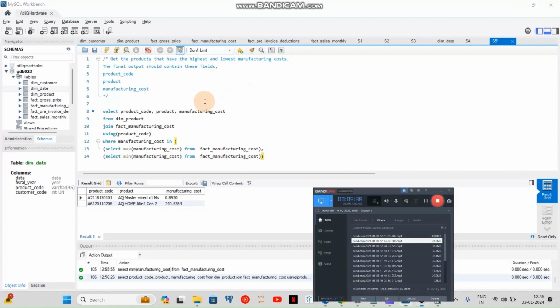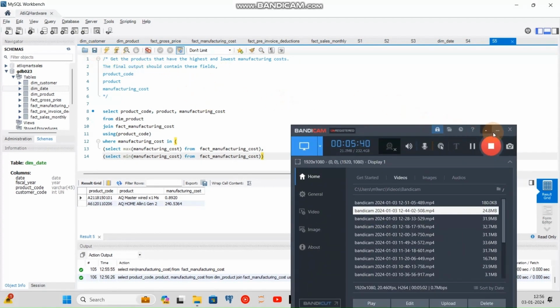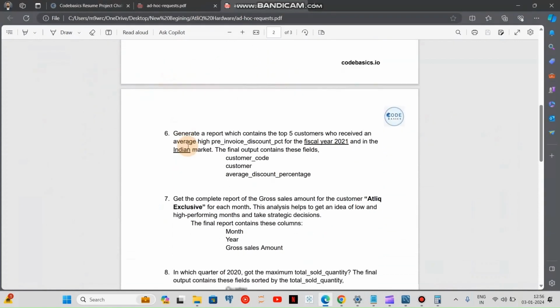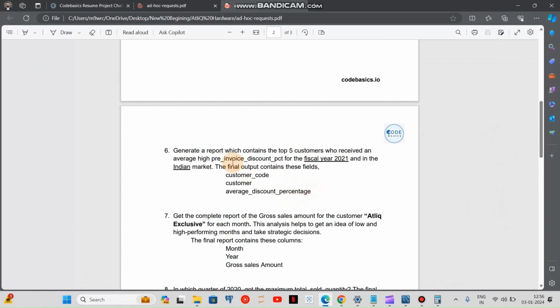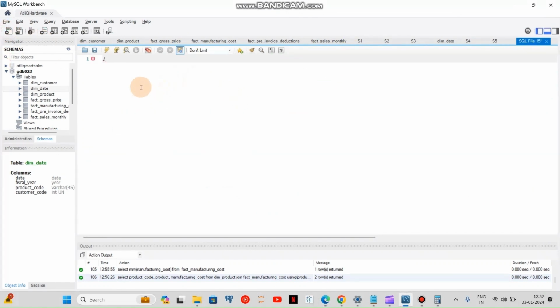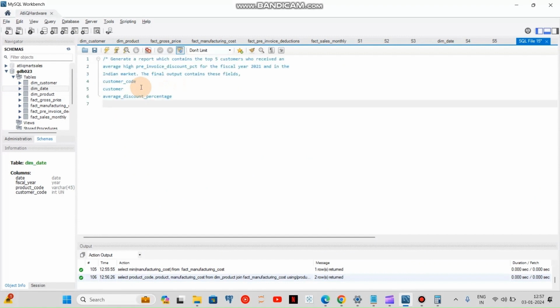Okay, now let's move on to our next question, which is generate a report which contains the top 5 customers who received an average high pre-invoice discount percent for the fiscal year 2021 and in Indian market. Okay, let's open a new SQL file, comment, star, paste it, star, close comment.